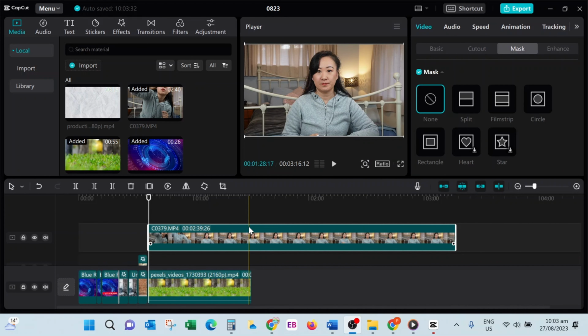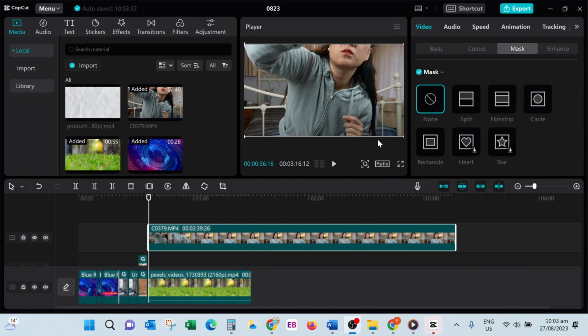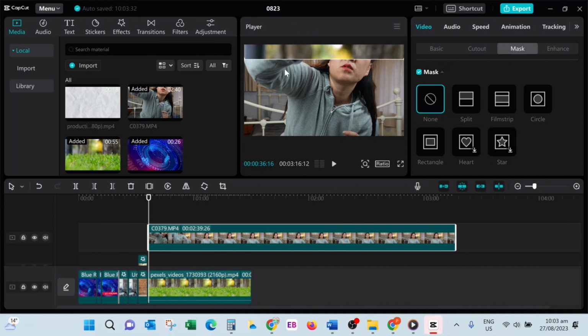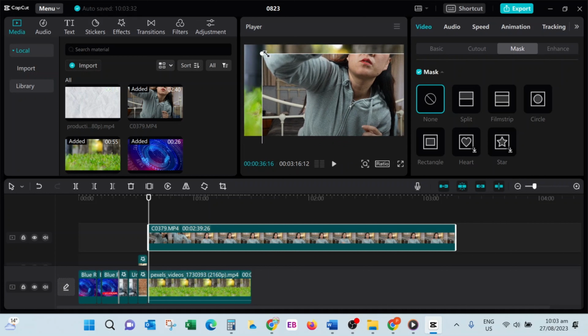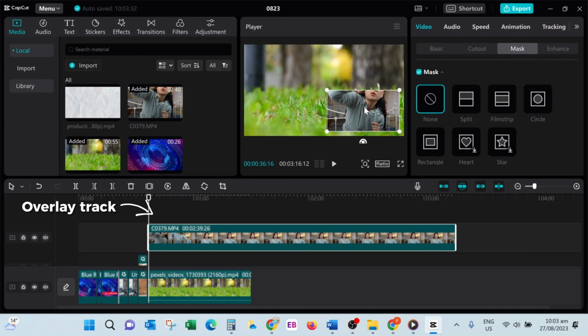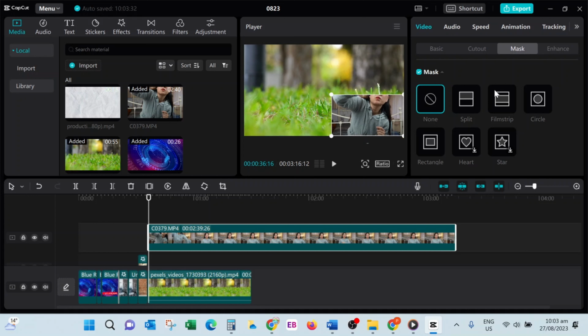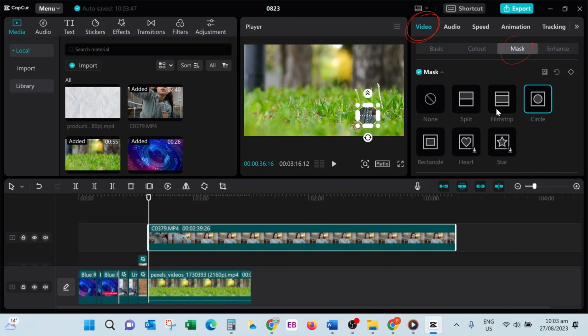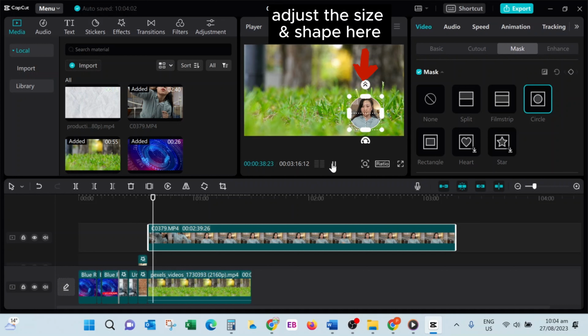If you want to do tutorial videos like this, while you are sharing your computer screen or your tablet, you want your face still showing on the screen. This is how you do it. Add your talking head video as an overlay, then shrink the video to a smaller size and position it in the right spot you want your face to be shown. Then click on video, mask, choose a shape, for example, circle. Then readjust the size to achieve your desired result.